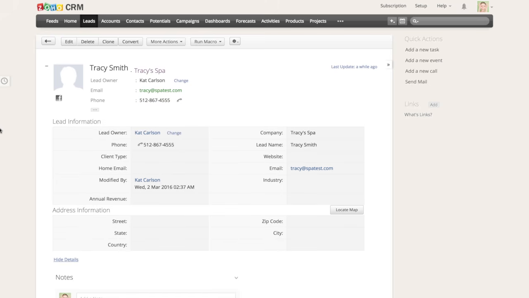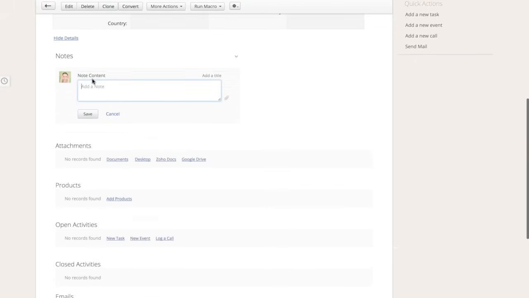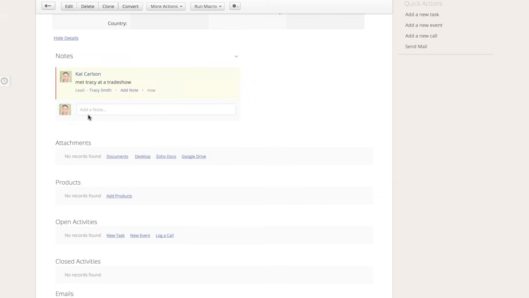Now from our lead record, if we scroll on down, we'll see that there is a Notes section. So in the Notes section, you can type any note that you would like. So we met Tracy at a trade show. And if I click on Save, you'll notice that it saved the note, and it told me who created the note and at what date and time they created that note. So since I just created it, it just shows that I created that note immediately now. If I come back tomorrow, it's going to give today's date and time that that note was created.